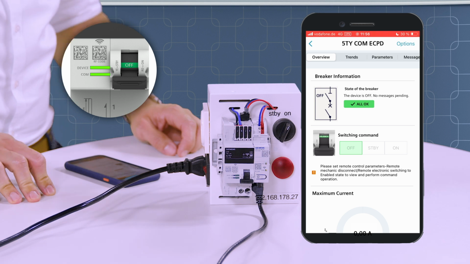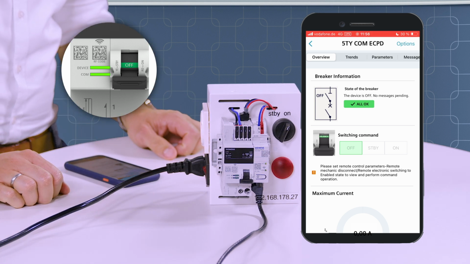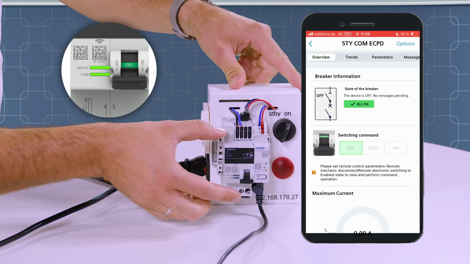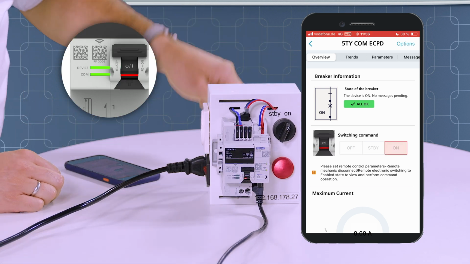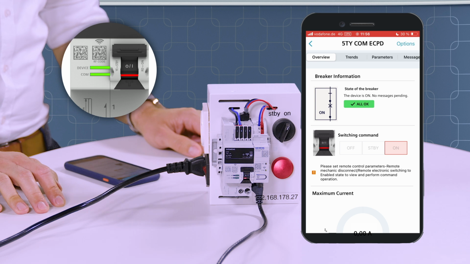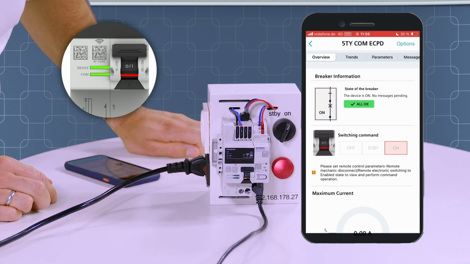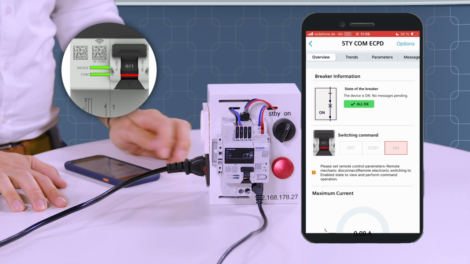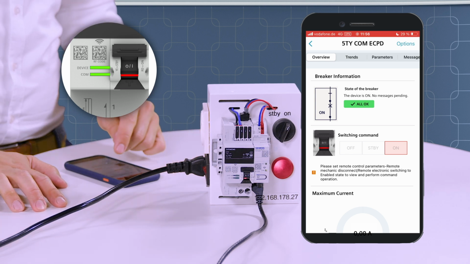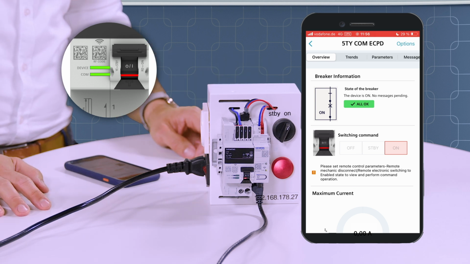State of the breaker is okay. The device is still off. It shows that it is off. And when we now switch the device on, it indicates that the device is on. So it shows us that this device is going to be on. And the breaker information is still that everything is okay.